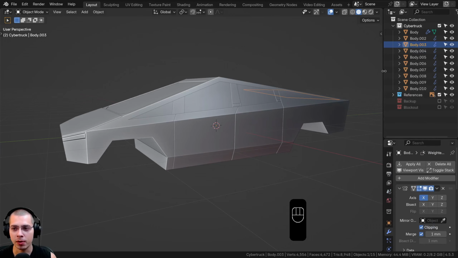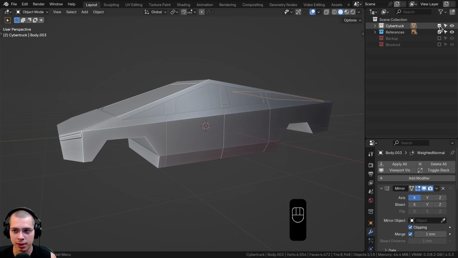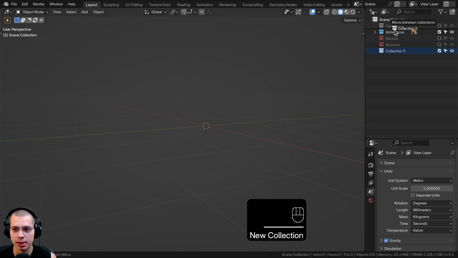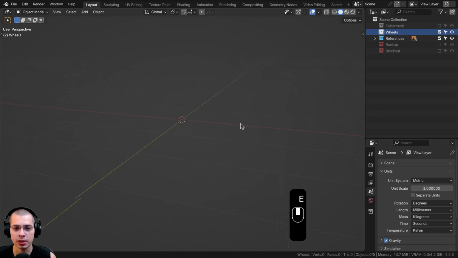So I'm going to open up the outliner here, and I'm just going to close the Cybertruck here, and then I will click on the check mark there to uncheck it. Then I'm going to right click, and I'll click on new collection, and I'm going to drag the collection up here, and I'll double click on it to rename it, and I'm just going to call it wheels. So we're going to have a new collection for the wheels.